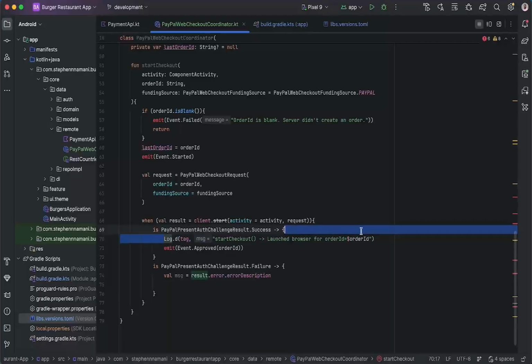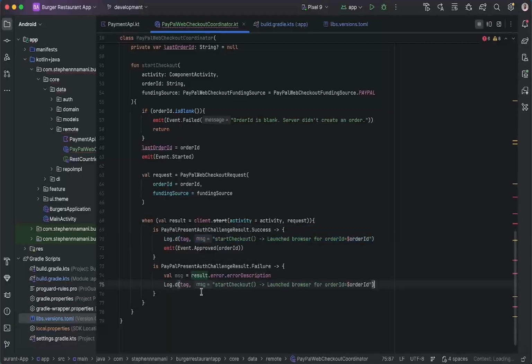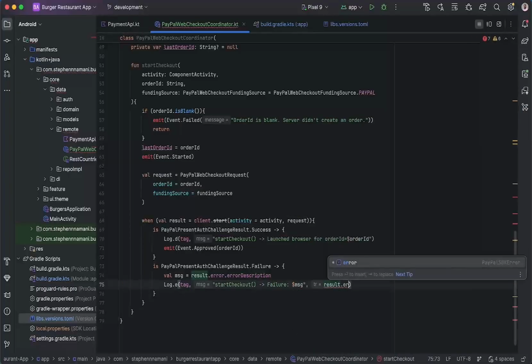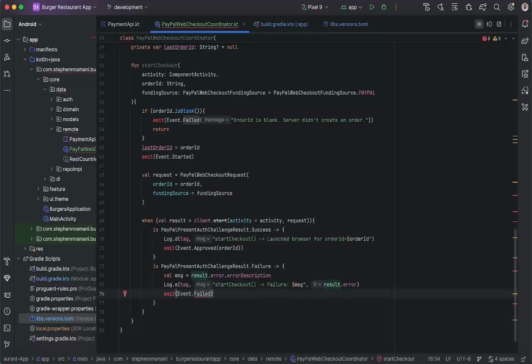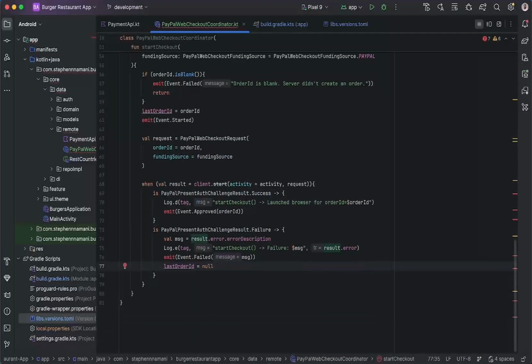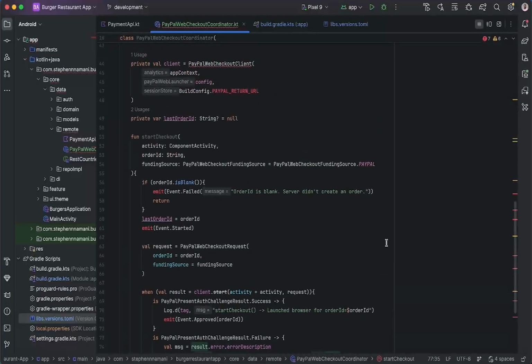So here we can copy this again, add the log. So here is going to be failure, and pass our message. Then this is going to be log E, so we say result dot error, like that. Then we can emit event dot failed, then pass our message again. Then last order ID after that should be null, so that the user can go back and start fresh.